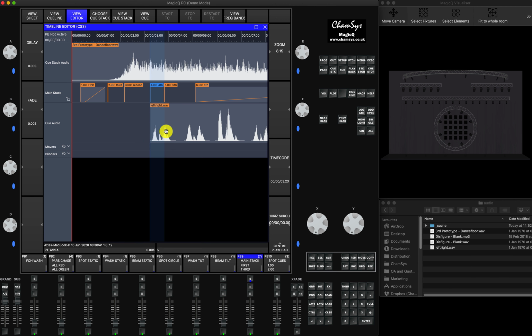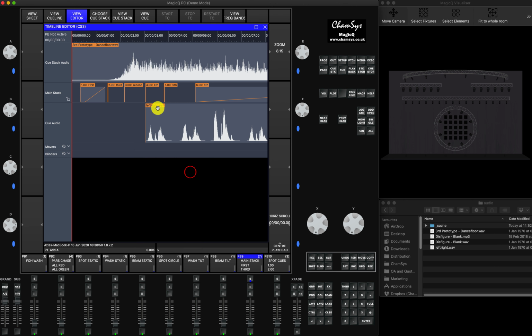That means if you move cue number 4, the audio file will move with it. Because they're linked to each other, you can move stuff around and your audio file will stay linked to your cue. The only thing you need to be aware of is the Q stack audio, the file that we've loaded through the Q stack.